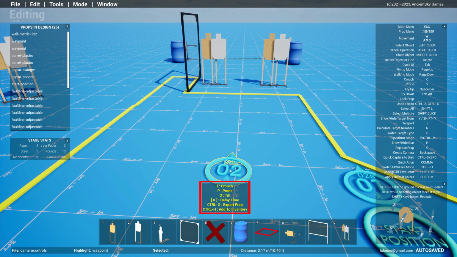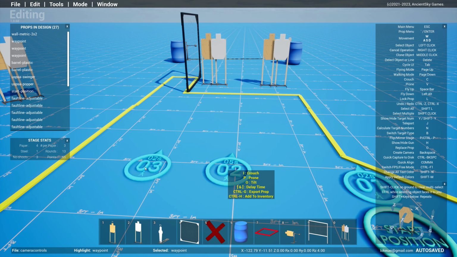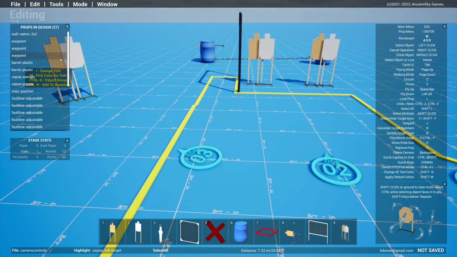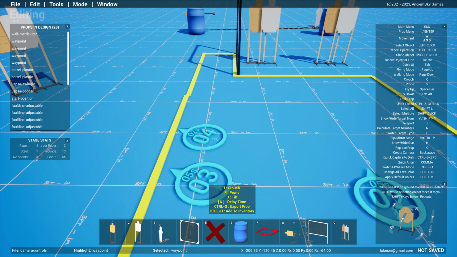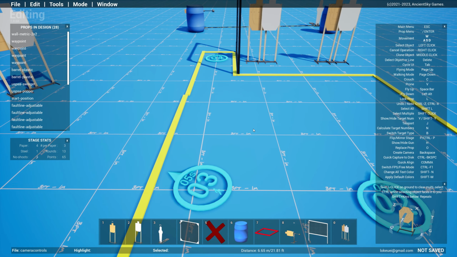export it. So let's say if I want to add delay time, I just hit the square brackets here to increase to 5 seconds. So this waypoint here is 5 seconds. And then this waypoint over here for 2 seconds because I'm only shooting one target. And then move to the last position here for another 2 seconds.